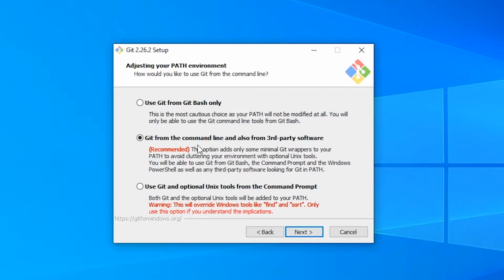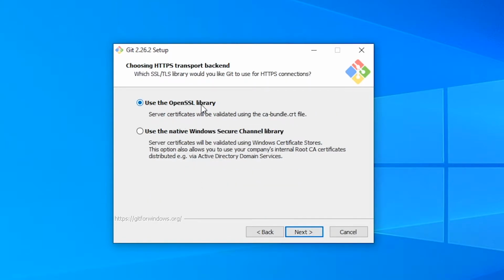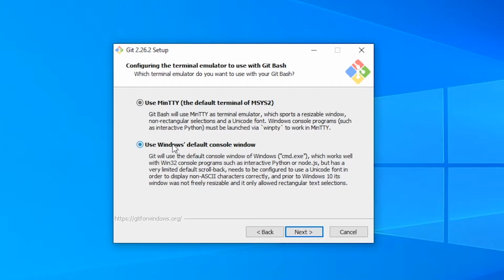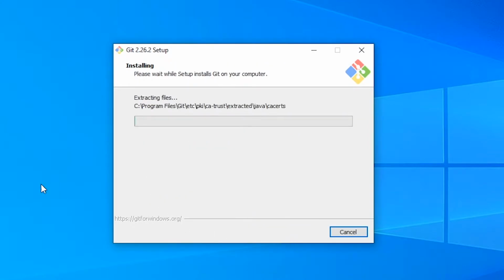Click next, and then command line. All right. It will add these wrappers to our path variable there. I showed you the path variable a while ago. All right. So let's just click next and use OpenSSL library. Click next again. Windows style. This is just use Minty. Let's just use Windows default console window. Click install.